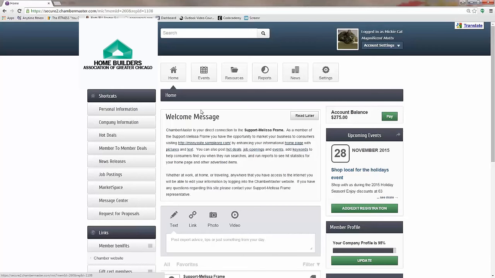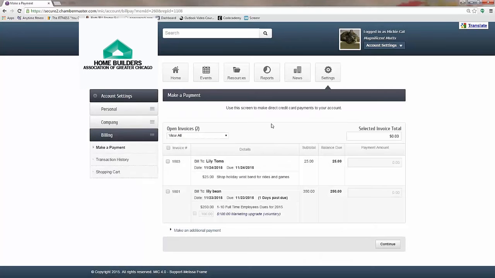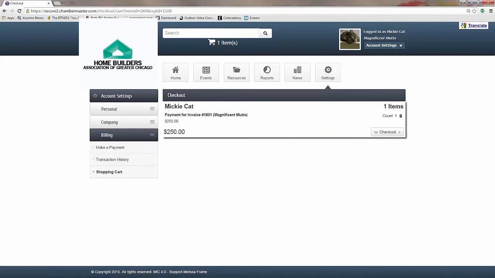So from the home page, we'll click the Pay button. This takes us into the Make a Payment window. And we can choose the invoices that we would like to pay. So we will check the box next to the invoice number and click Continue. This will take us into our shopping cart where we can review the information, and when ready, click Checkout.